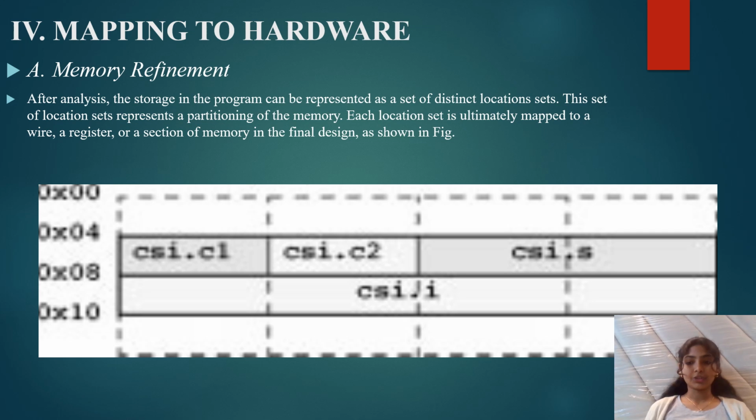Now, in the fourth topic, we have mapping to hardware. In mapping to hardware, we have memory refinement. After analysis, the storage in the program can be represented as a set of distinct location sets. This set of location sets represents a partitioning of the memory. Each location set is ultimately mapped to a wire, a register, or a section of memory in the final design, as shown in the figure.